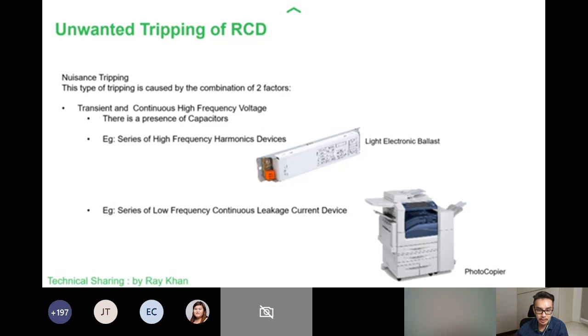And this natural capacitance can also be formed between the live cables and the earth cables. Once the capacitor is formed, it gives exposure to high frequency voltage, and such stray current can actually trip the breaker when the leakage current is flowing to earth.